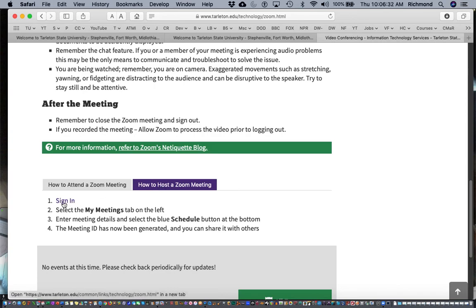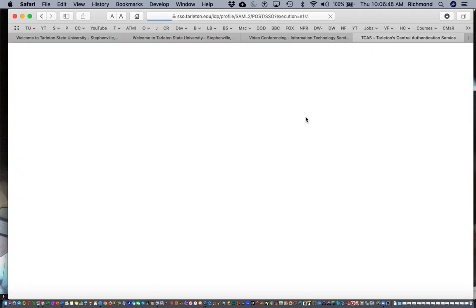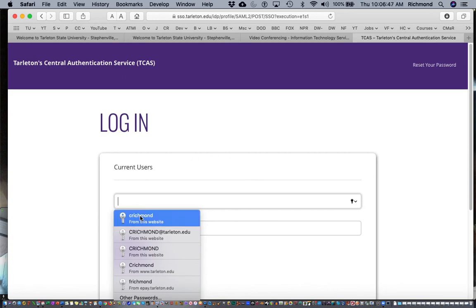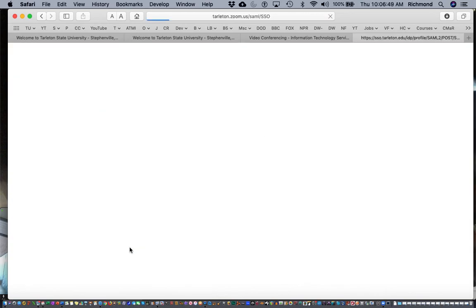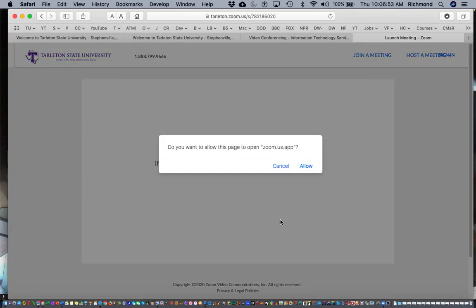There will be a sign-in button here. Click on that. Once that screen loads, you will see a menu up at the top of the screen that says Host a Meeting. I'm going to choose with video on, and you will have to do your login. If you have Duo set up, you will probably have to use Duo.